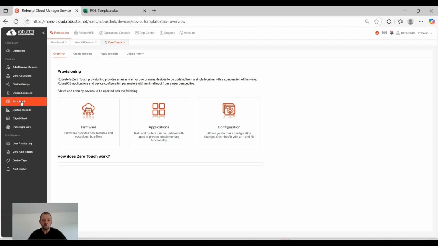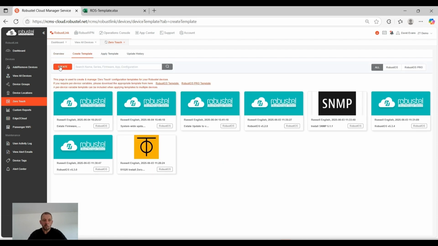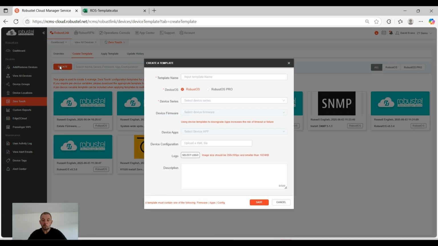So we go to the zero touch section, then we create a template, and this is really at the heart of the process. So you would choose a suitable name. Now think about date and time stamps, think about projects. A really useful name at the front end can make a big difference to how you subsequently manage and revision control your templates. You have RobustOS or RobustOS Pro, depending on the operating system.